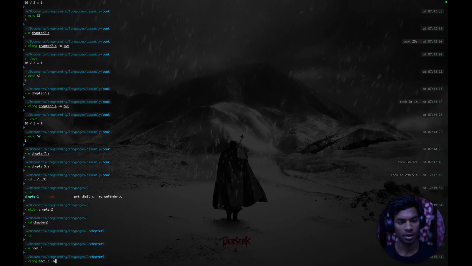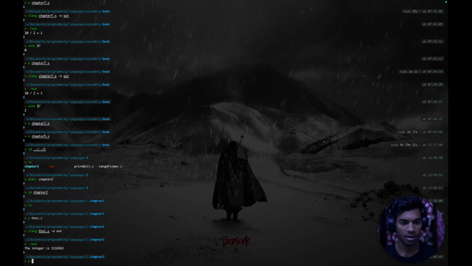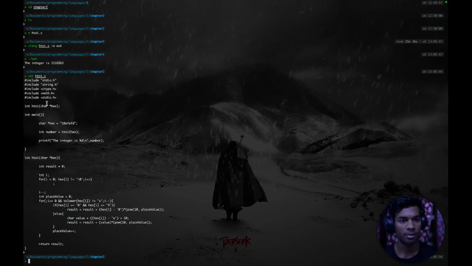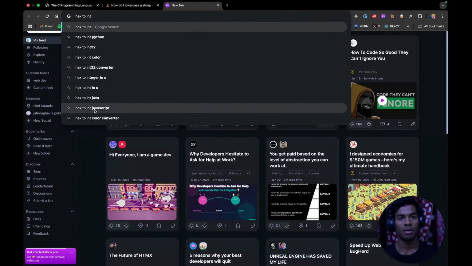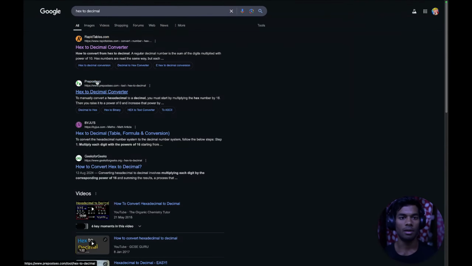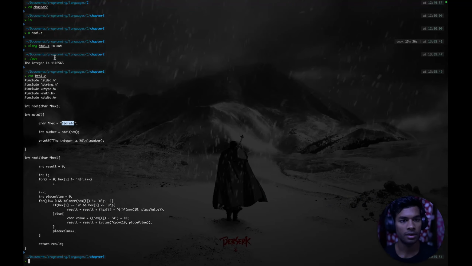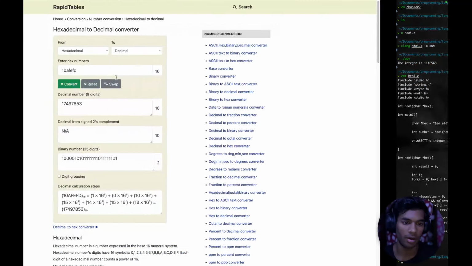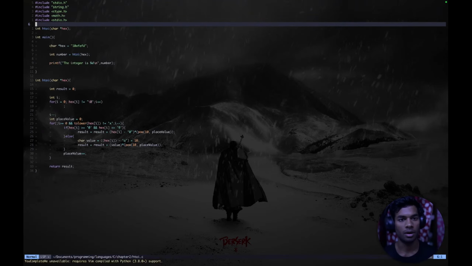Clang htoi and dot slash out. The integer is this, and okay, cat htoi. What was the hexadecimal value that I provided? This. Let's see, hex to decimal converter. 1749 something something, and the answer is wrong. Okay, let's do htoi instead of this.